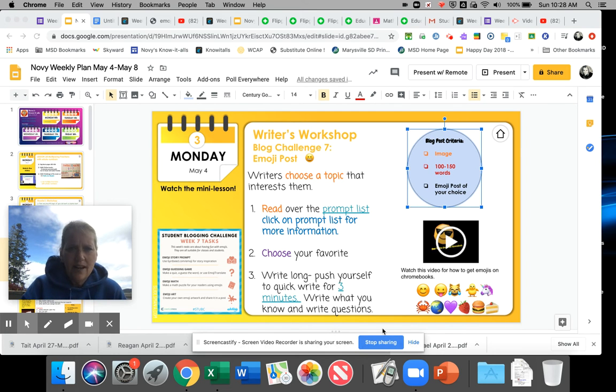Challenge number 7 for our blog challenge is about emojis. It's all about emojis. Today is the first day, so of course you need to choose. This week, as writers, we've got 4 different things to choose from. Always the first part of our writing process is choosing, but the topic is emojis.